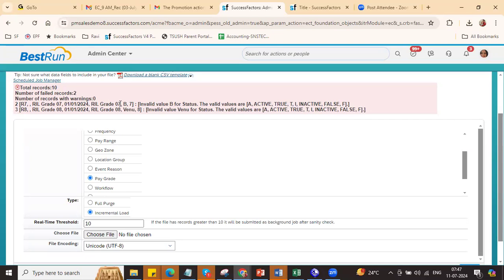What is the error with R7? Invalid value B for status. For status, you cannot have B. What are the valid values? You can have A, active, true, or T, and I, inactive, false, and F. If you want the status of the object to be inactive, you can use I, inactive, false and F, and if it is to be active, A, active, true and T. Same thing for this one also.